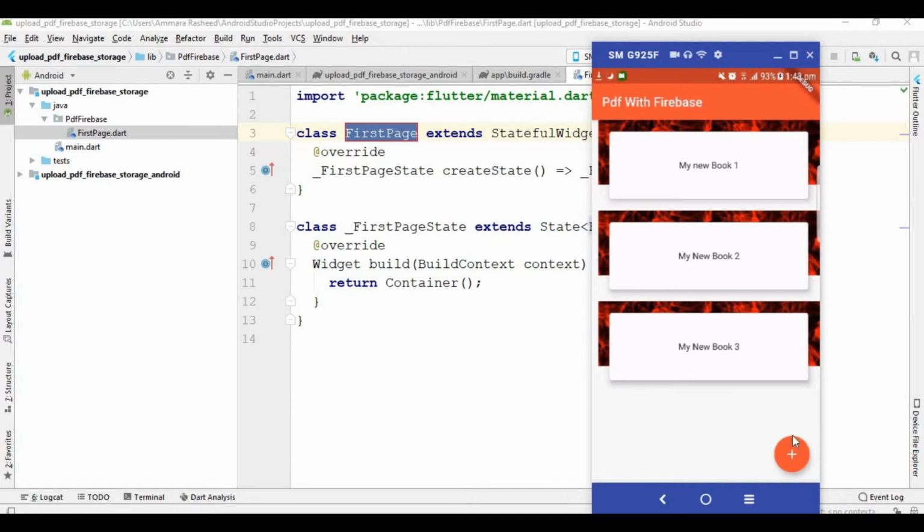Okay, so now you will see this type of floating action button. First, I am going to create this floating action button to store the PDF file in the Firebase storage. And after that, I am going to create this type of list view to retrieve all the PDFs. So first, I create this floating action button here.